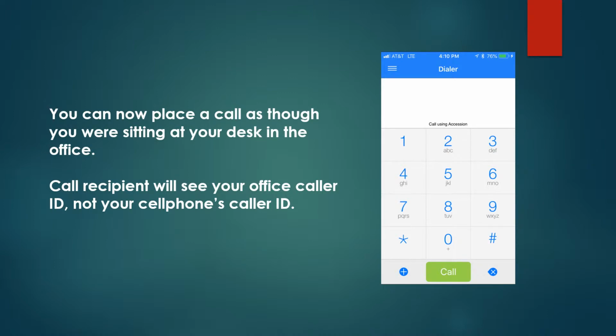By clicking on the dialer, you'll be presented with a touchscreen, which is very much like the touchscreen on your cell phone, and you'll be able to dial from this. The advantage here is that when you place a call using this application, the call recipient is going to see your office caller ID, not your cell phone's caller ID, so that can be advantageous when returning business calls.